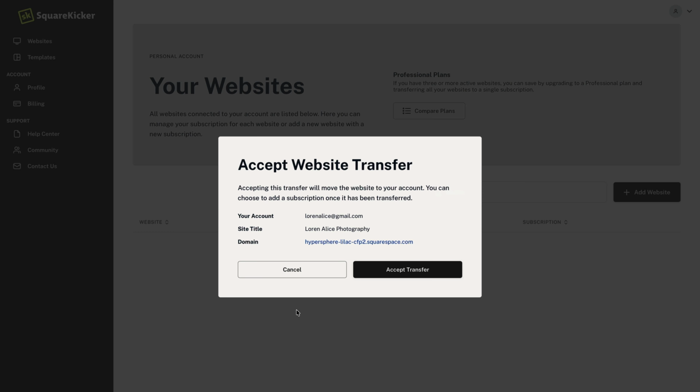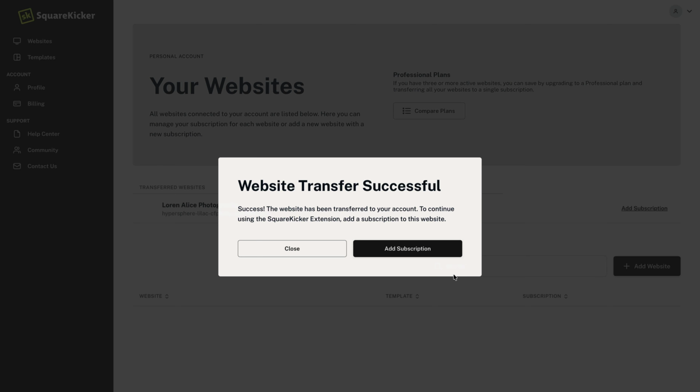Now I can review the transfer details in this pop-up. Everything looks good, so I'll click Accept Transfer. The client will see a success message confirming the website is now in their SquareKicker account. Let's take a moment to talk about subscriptions.